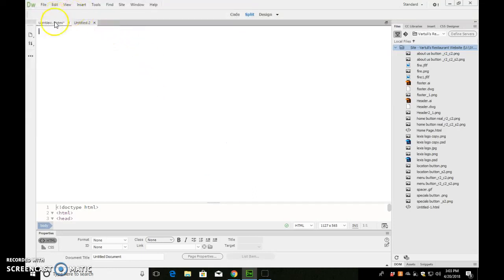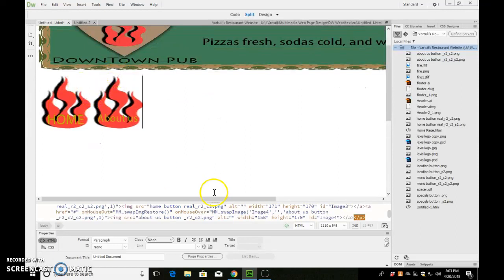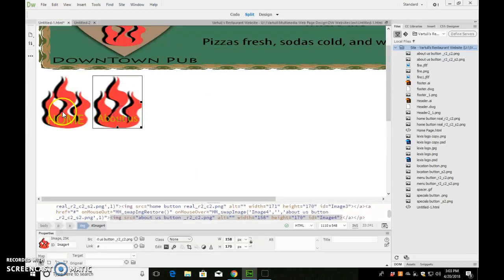So you will have 5 of these tabs open when you're all said and done. All of them will have your header, your footer, and your 5 rollover buttons, plus they should be linked to each other.